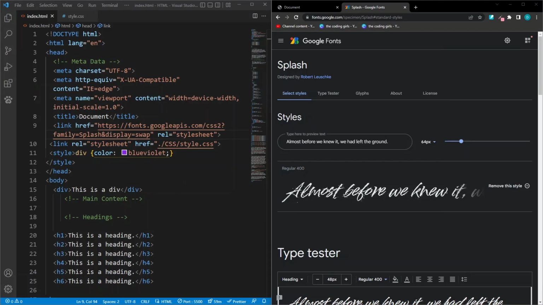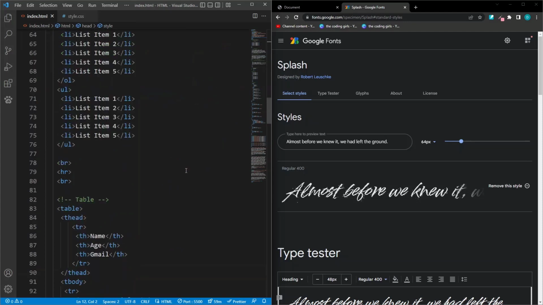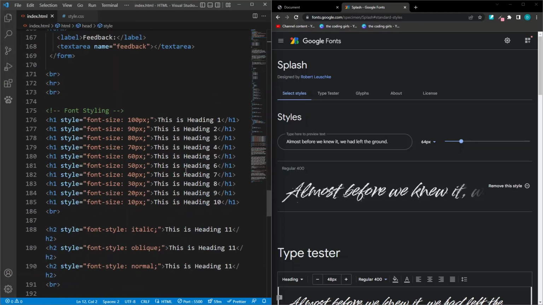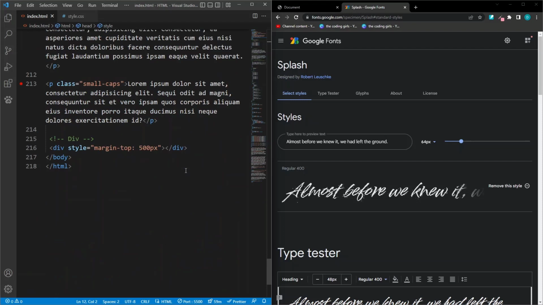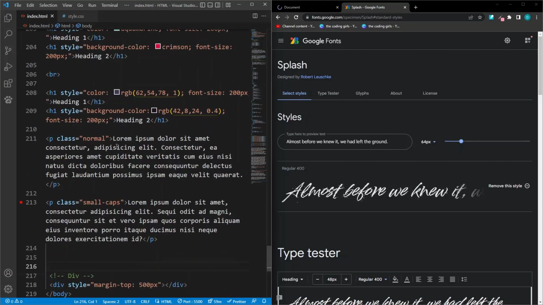Okay, so let's see how it looks. Let's first do it the internal way. Let's do a heading, a paragraph, and a number paragraph.